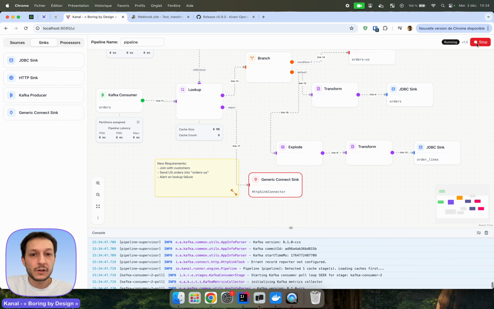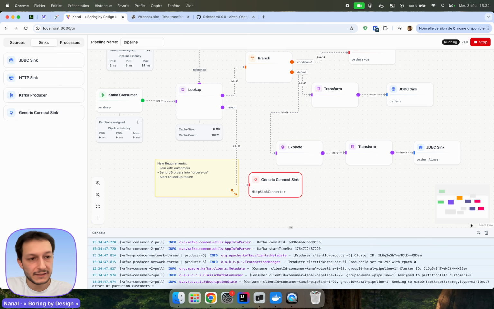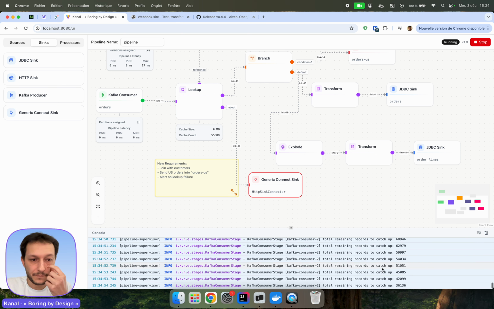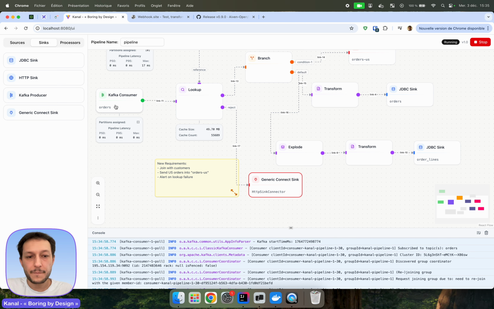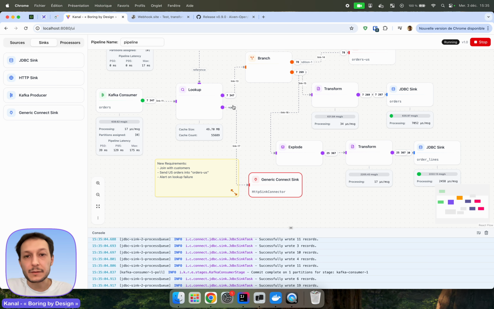And I'm going to run the application again. So this application is loading its cache, right? So let's wait a second. And then it's going to execute. So now it's executing, but I don't have any rejection. So I know I put a rejection at the beginning of the topic.